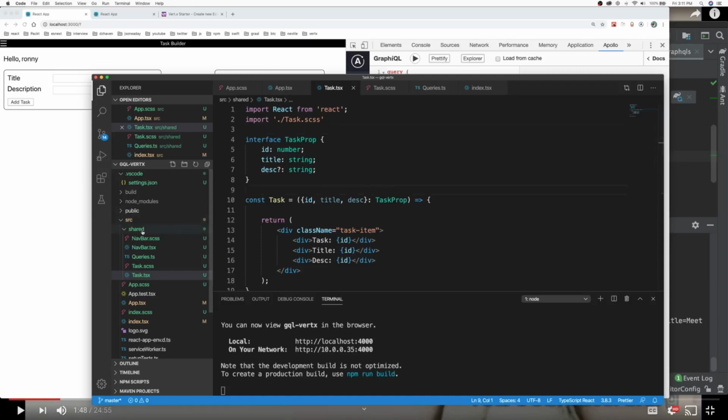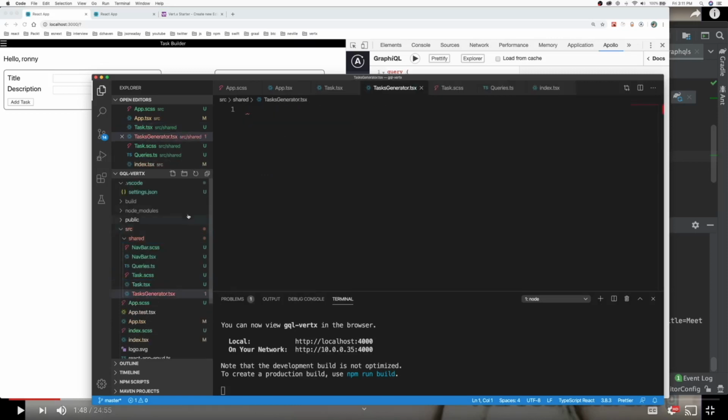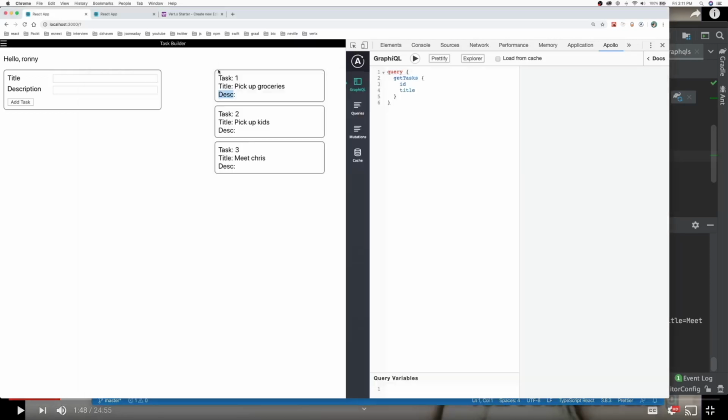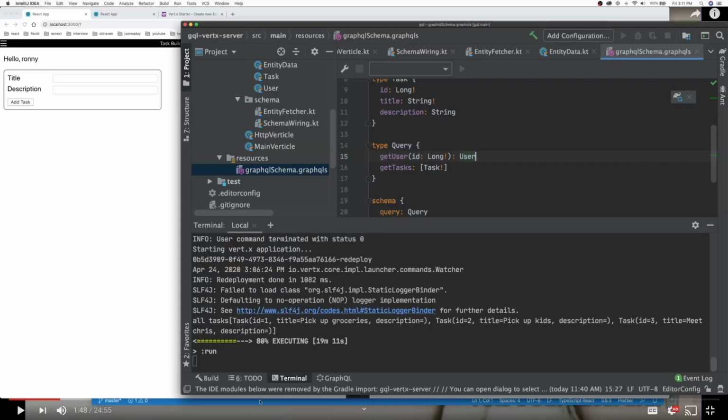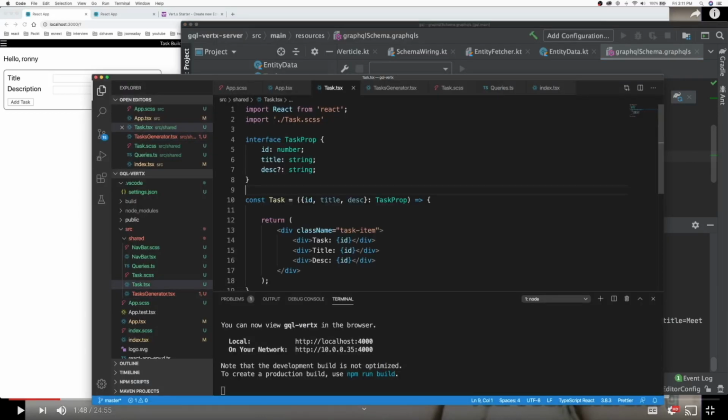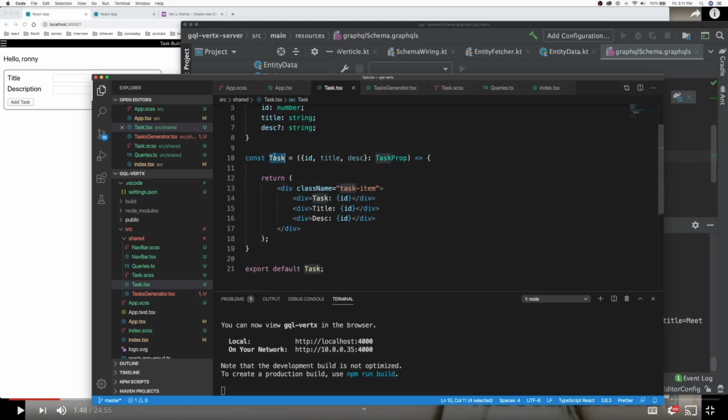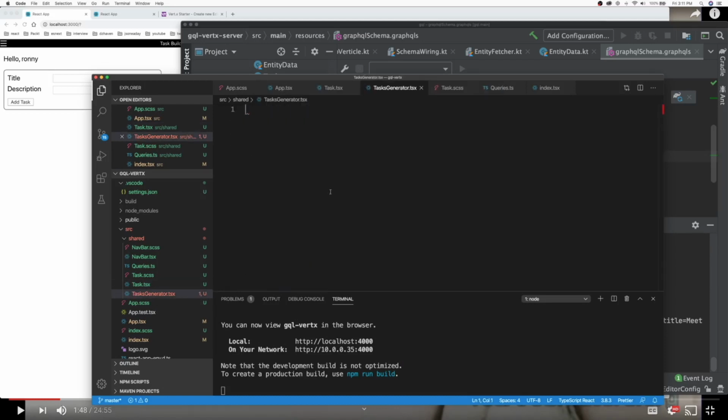So the next thing that I want to do is I want to create a task generator. So basically what this does is it takes in the data from the GraphQL server of these task items, and then it builds out instances of task as required. So let me just copy and paste these imports.